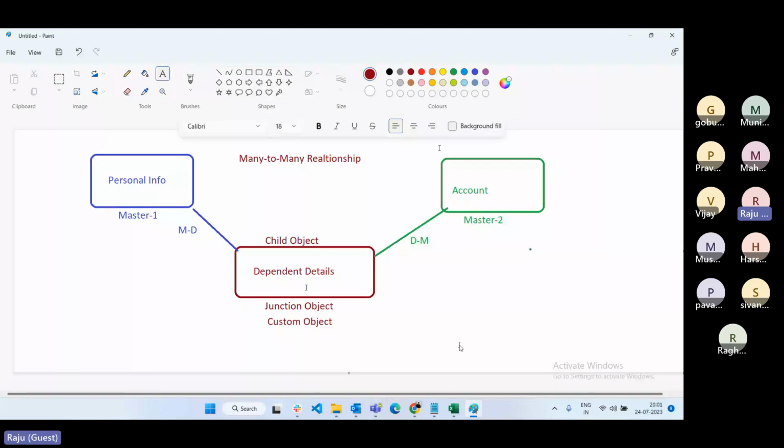Okay, first point is the definition. And what does junction object mean? Junction object is nothing but a custom object, and also a junction object has two master detail relationships, meaning it has two parents' information. Right. These points are clear.